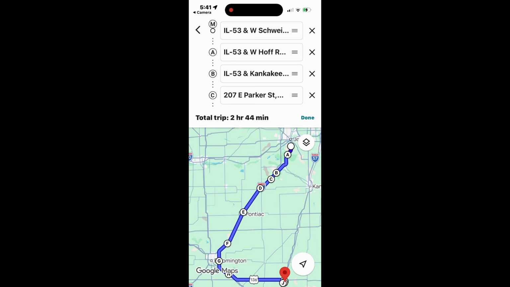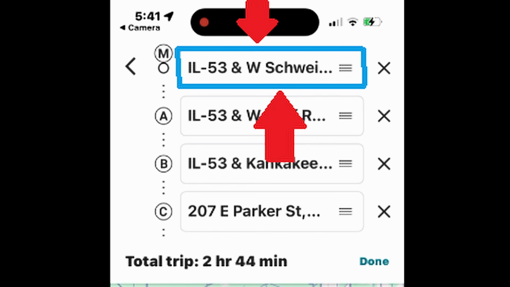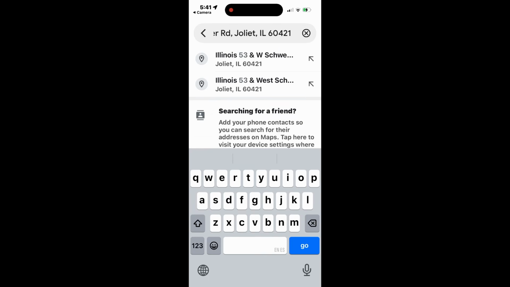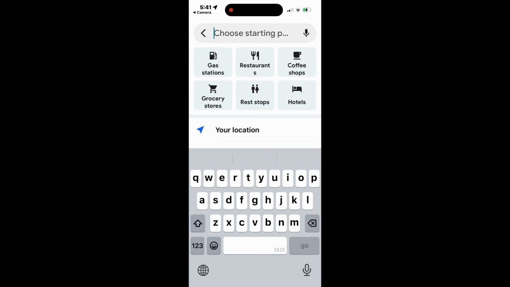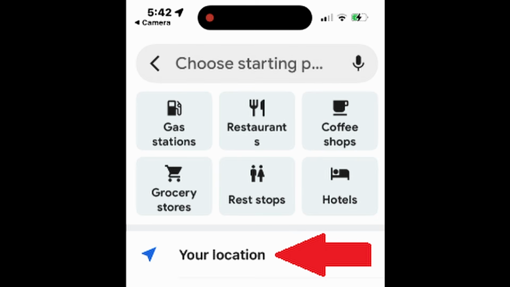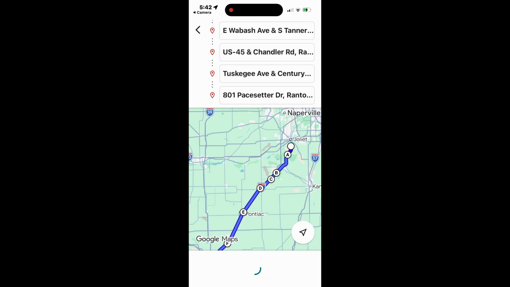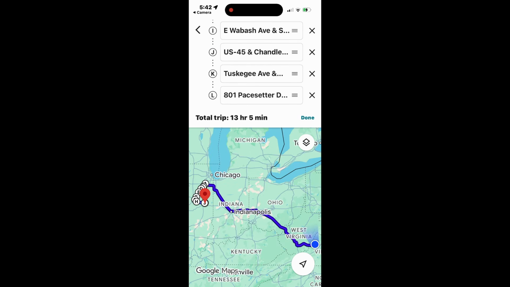So, you take your finger and you touch the address on the top one. You are going to hit the X to the right of it, and you're going to change it to your location. See your location down below the gas station, rest stop. Touch your location, then it's going to recalculate, and of course you would be at your hotel. You're going to be taken off, not this far away.